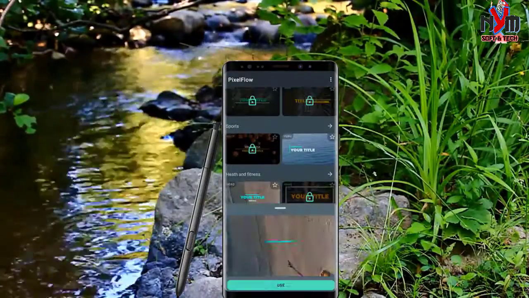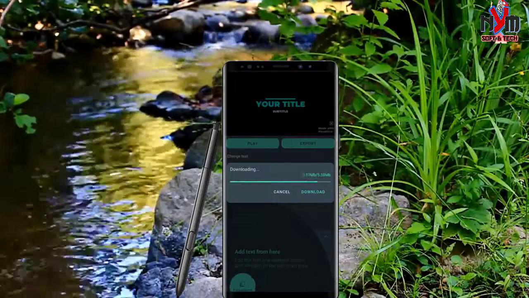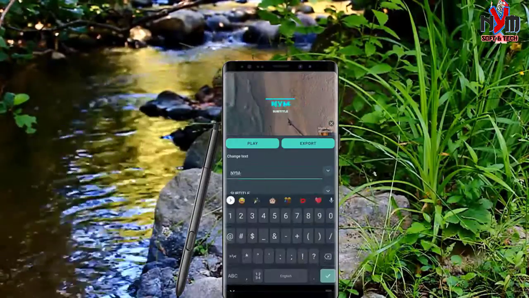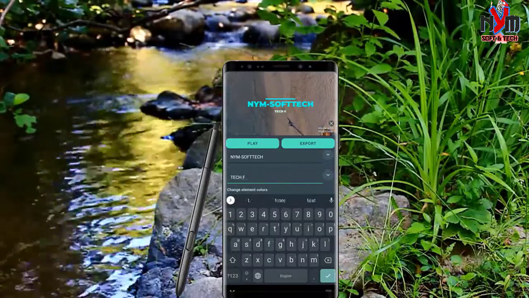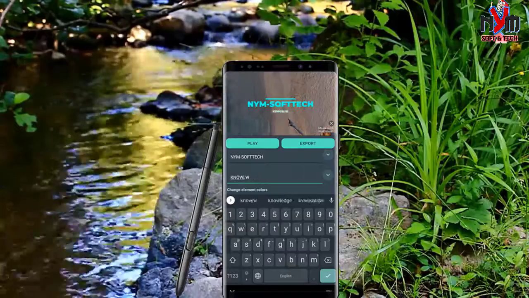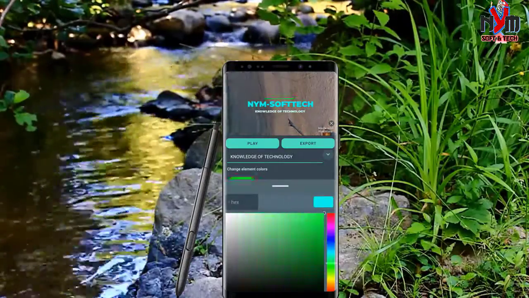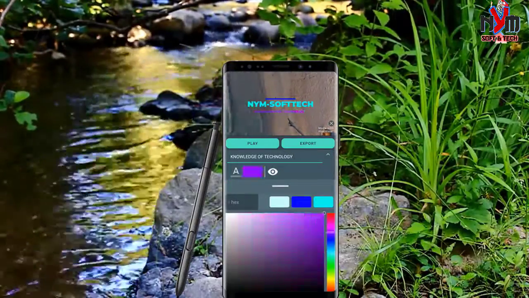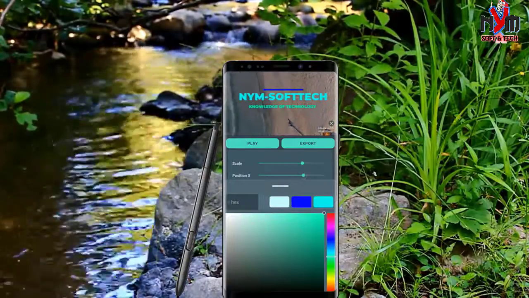Another beautiful app is a text animation app called Pixelflow. In Pixelflow there are so many custom text animations and backgrounds created professionally just for this app, and you can customize it as per your need. It has 2D animation and motion graphics principles to animate the text effects.